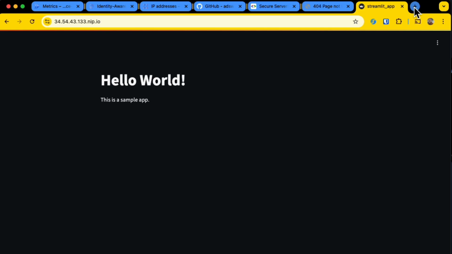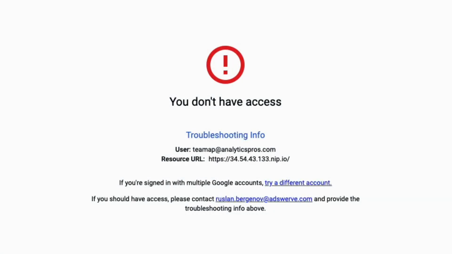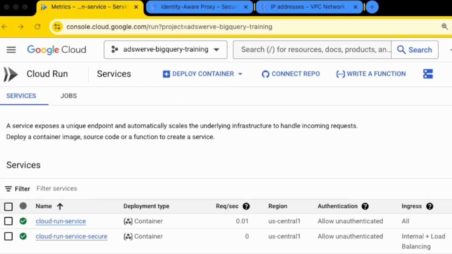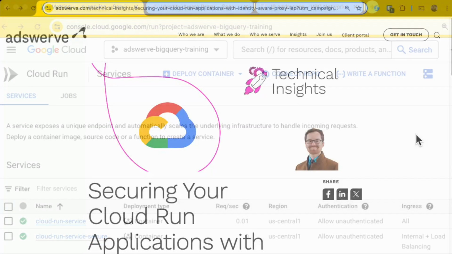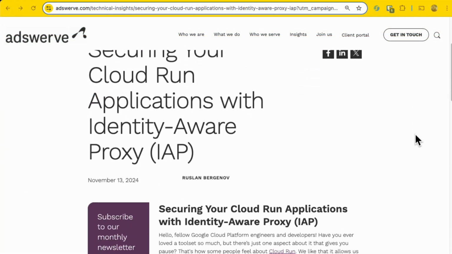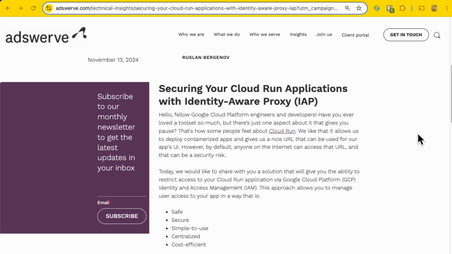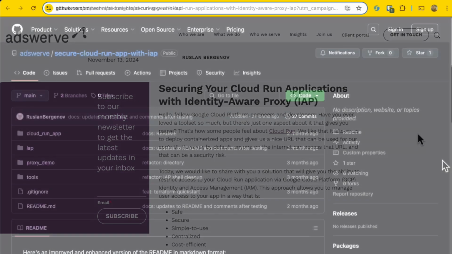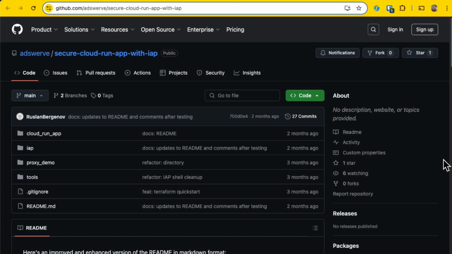Only a user who is authorized can access this application. Anybody not authorized would get a permission denied error. To recap, we have built a repeatable open source solution which allows you to share your Cloud Run application with specific users only. If you'd like to learn more about it, please check out our blog post describing the solution and its benefits. And if you would like to install the solution, please check out our GitHub page and you can just follow the ReadMe documentation.